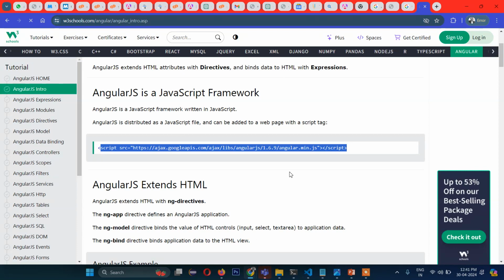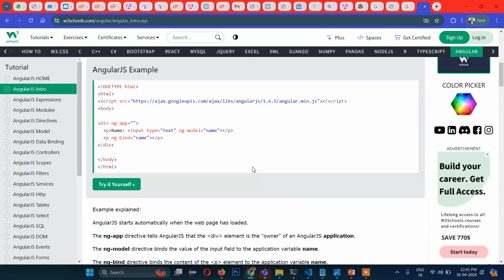But after Angular 2.0, the concept of Angular totally got changed. So just see here how easy it was working on Angular. You would have to just include this and then just app and all that. You don't have to install any TypeScript. You don't have to install Node.js and all that. So it was super easy, and it was so popular that in most of the sites this Angular 1.0 was used.